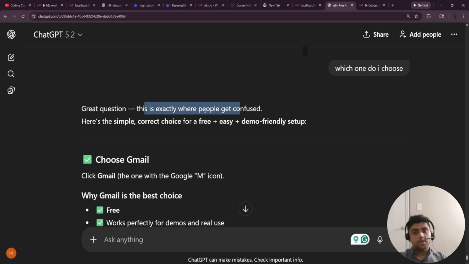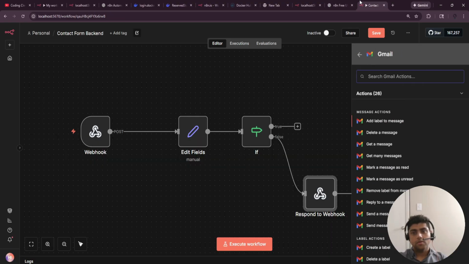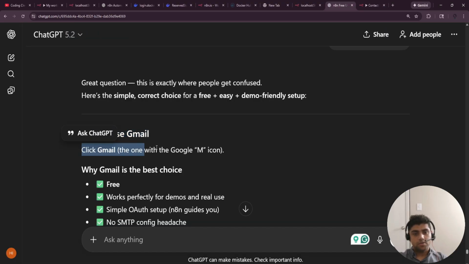Good question. This is exactly how people get confused. Here's the simple choice for free, easy, demo friendly. So choose Gmail. So let's do that. All right, I click Gmail, the one with the Google M icon.